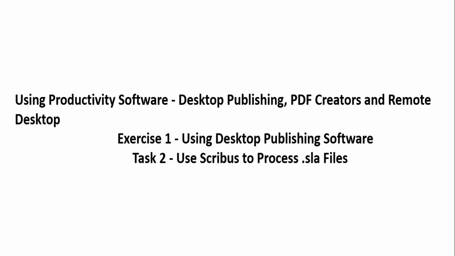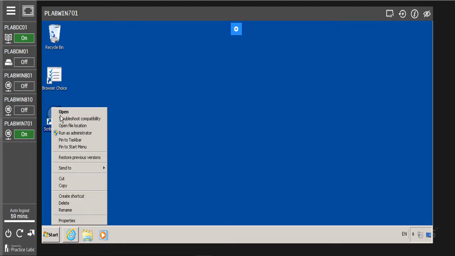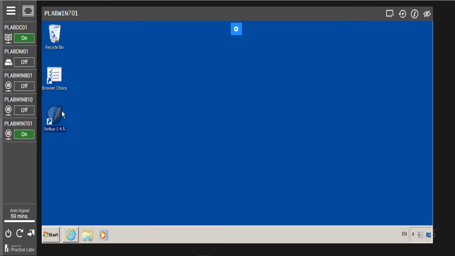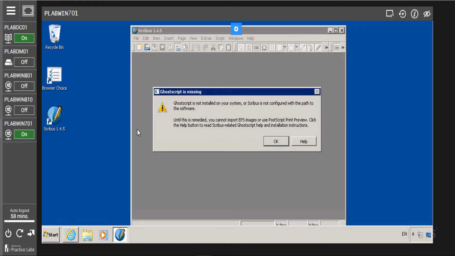Now we're going to go back into our portal and demonstrate this. Okay, now we're back in our portal. We're going to open Scribus. We'll click on it, right click, click on Open. Okay, Scribus is opening. It takes some time. This is the first time we're launching it. Okay, Scribus has opened. It says GhostScript is not installed on your system. We're just going to say okay, it's fine. Click on OK.